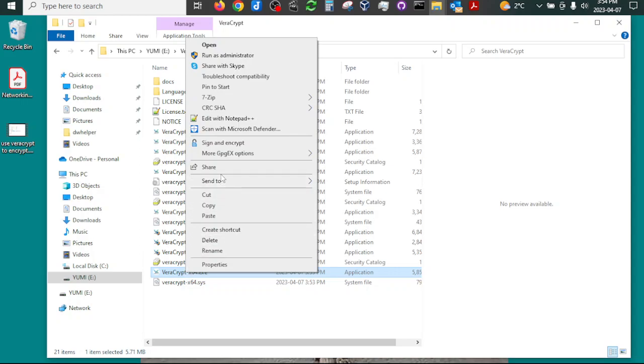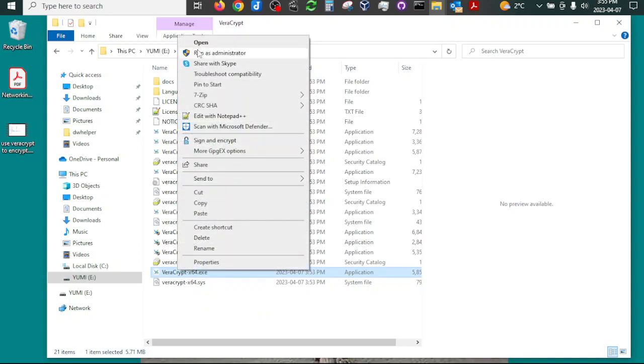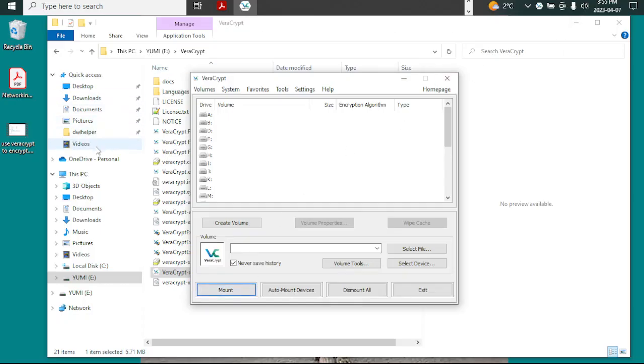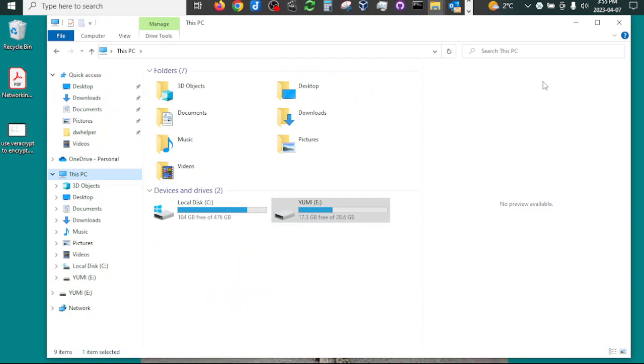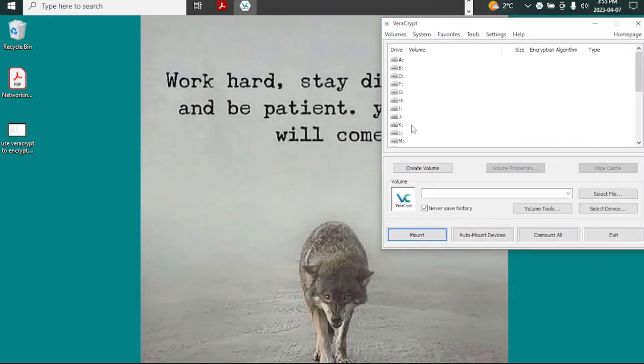I have a 64-bit edition. If you have 32, for sure you could find a file you could start with. I don't think so, though. This is a 64-bit edition of the one. So I could start it. I could say open, and again, you need to be an administrator to be able to open it. And this is how the interface of VeraCrypt looks like.